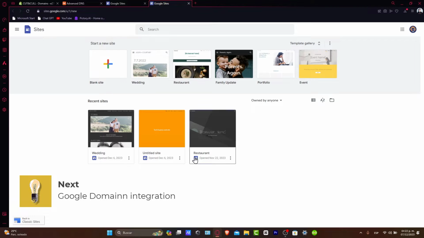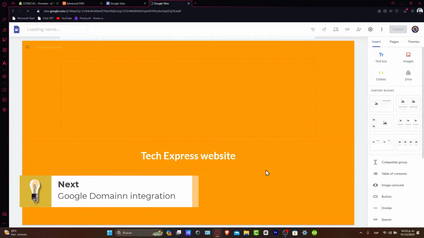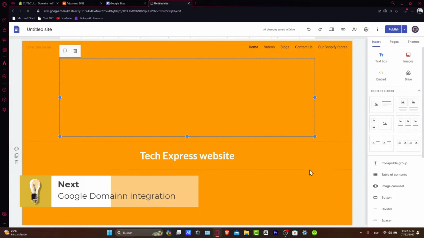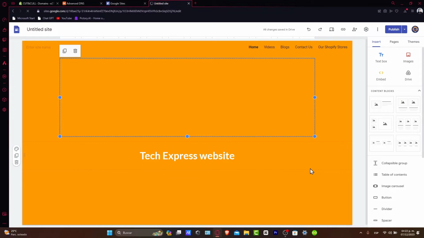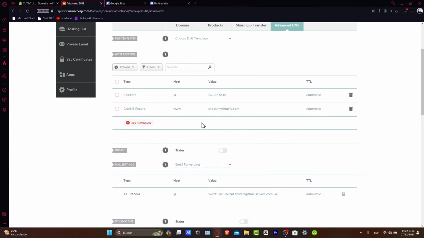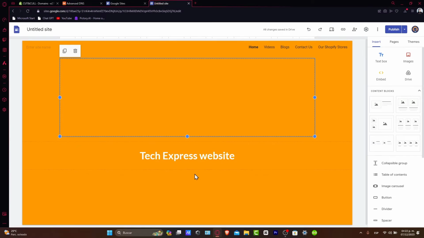Domain integration. Using a custom domain for a Google Sites website not only makes it easier for people to find your site, but is also going to help you strengthen your branding identity. Before we begin, make sure that you have a domain purchased from Namecheap and of course a Google account so we can sign into Google Sites.